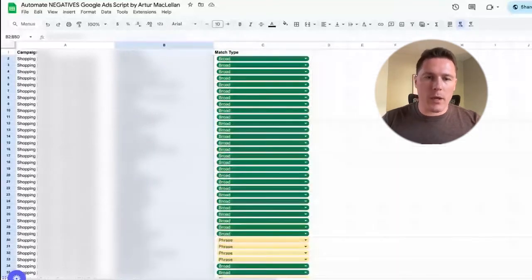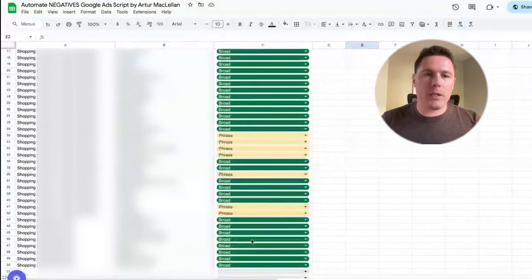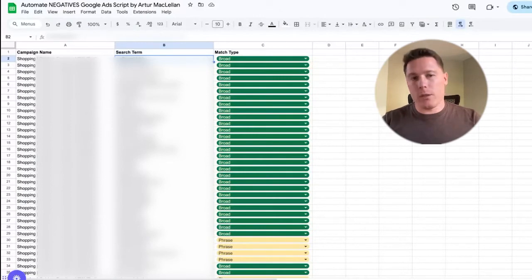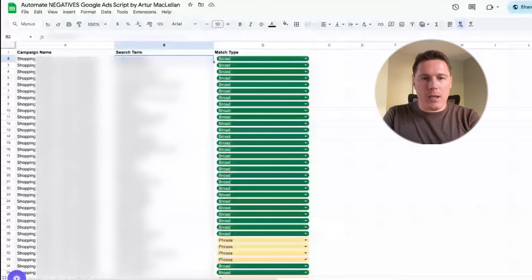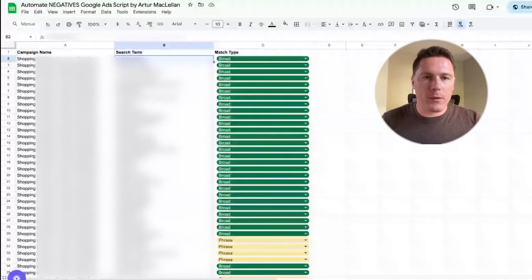So I'm using broad, phrase, and exact. I'm not using exact here at all, but you can actually leverage exact. I've seen scripts out there that can do exact match and you can focus on that, but I have not seen anything where you can fully put in your control and say, I want to focus on any keyword that contains this and use the broad, phrase, and exact match types from Google Ads.